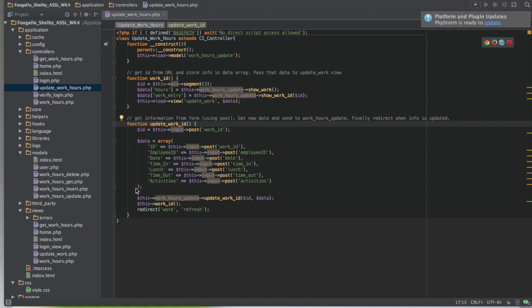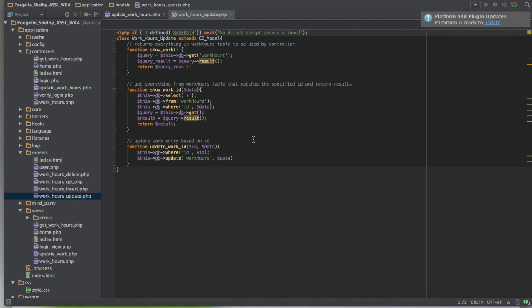So let's take a look at that now. We have work hours update, and we have show work, which returns everything in the work hours table to be used by the controller. Then we have show work ID, which selects everything from our work hours table based on the ID and stores it in a query and returns the results. And then we have update work ID, which takes in the ID and the data from the query, and it updates based on the ID what the user put in for the new information.